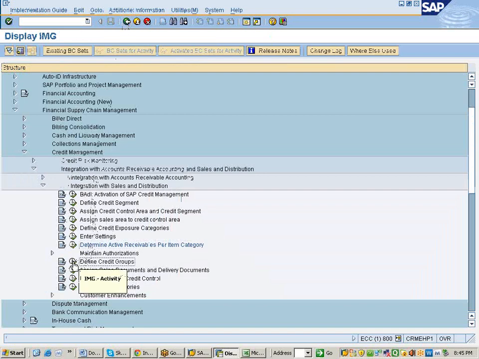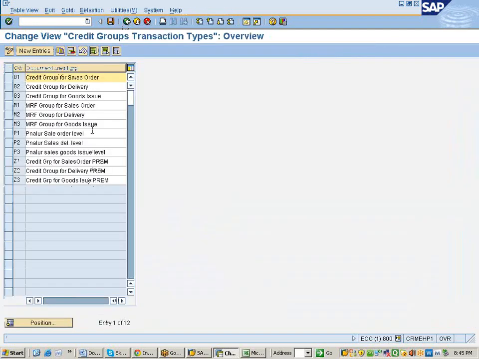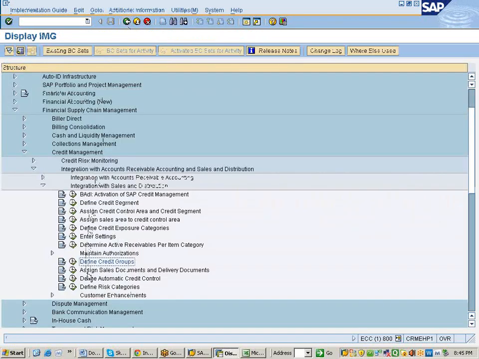Credit groups are also delivered by the SAP system. You can check the credit groups based on the sales order value, based on the delivery, goods issue. So like this it is already designed, so no need to design this also. Directly come to assign sales documents and delivery documents.